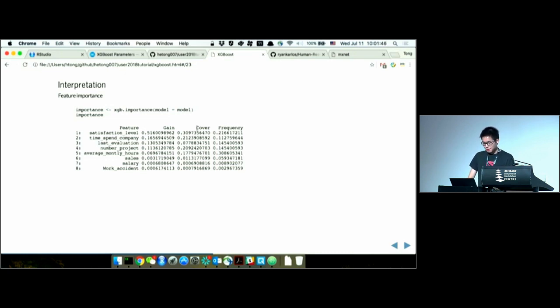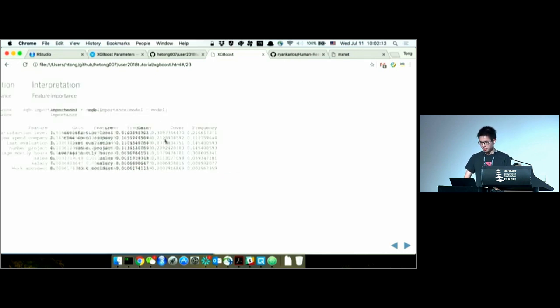And then cover means, well, it's something similar to gain, but it's like a weighted measure. And frequency is how frequently we see that feature in a tree. So these are three different metrics you can use to evaluate the importance. By default, it is sorted by gain.